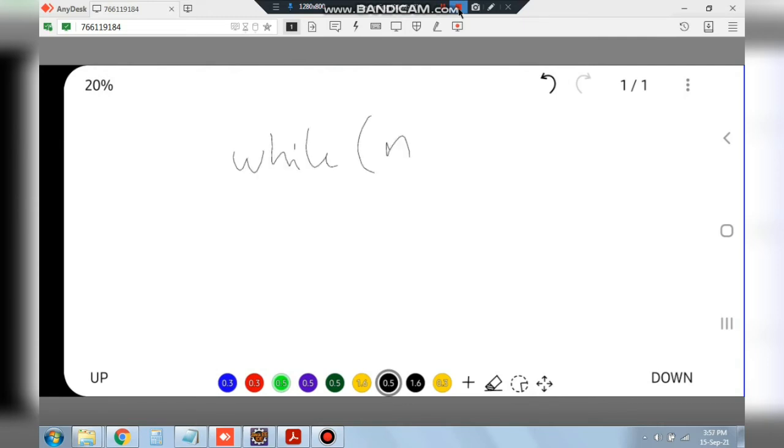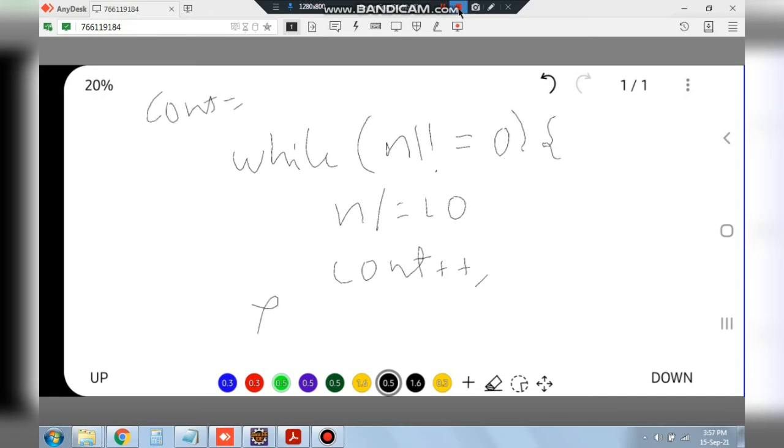While the number is not equal to 0, we can take a copy of that same number. While it's not equal to 0, what will we be doing? We will do divide equal to 10 and count plus plus. This will give us the number of digits in count. Count will start at 0, and whenever we divide by 10 and the answer is not 0, we do count plus plus. So let's take an example.